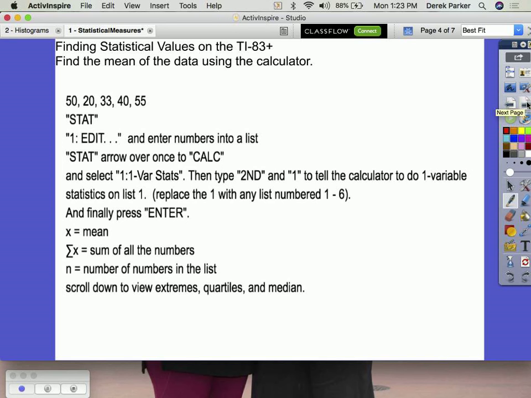Okay, now, find the statistical values on the TI-83 Plus. To find the mean of the data, okay, you click Stat, Edit, enter the numbers into a list, and then click Calculate, one variable stat. Then type second and 1 to tell the calculator to do one variable statistics on list 1. The x-bar is your mean. This symbol is the sum of all the numbers, and n is the number of the numbers in the list. Scroll down to view the extremes, quartiles, and median.